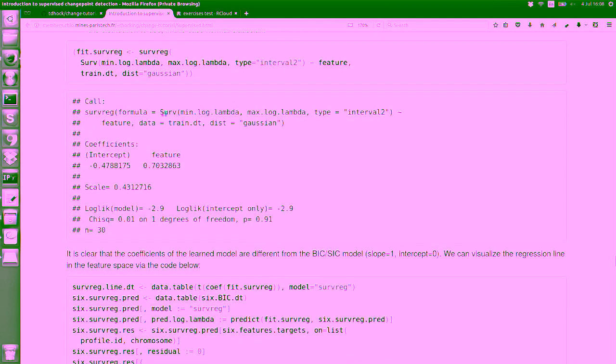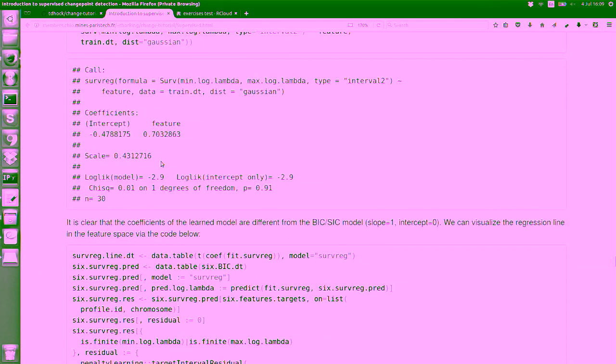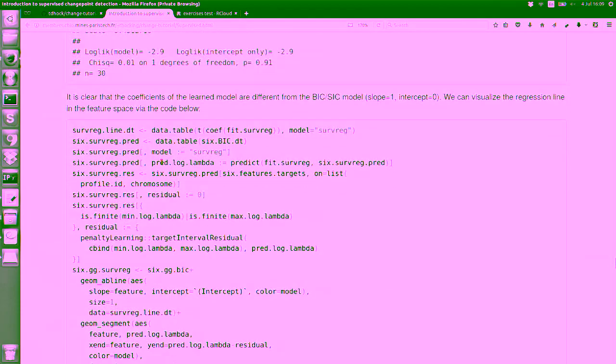So here already, when we look at the output of the servreg function, you can already see that there's a difference from the standard unsupervised penalty. By looking at the coefficients, here we see the intercept is negative 4.7, which is clearly different from 0, which was the intercept of the BIC model. And the slope here is 0.7, which is clearly different from the slope of 1, which was the slope of the BIC model. And so to visualize that in the regression space, we make the next plot.